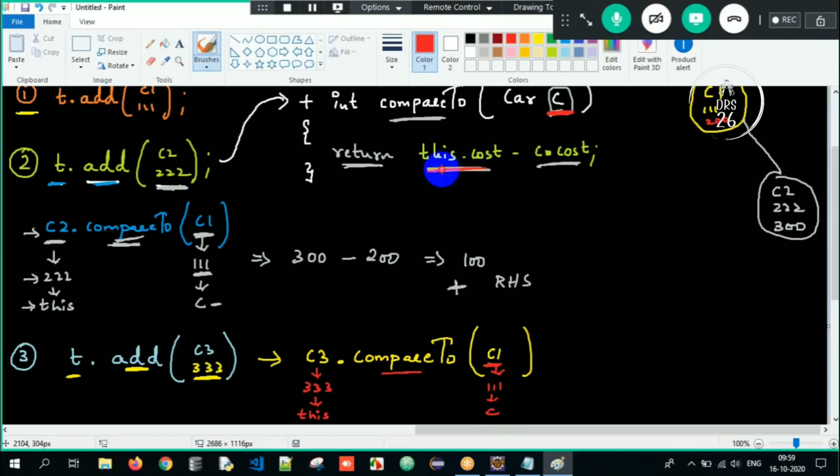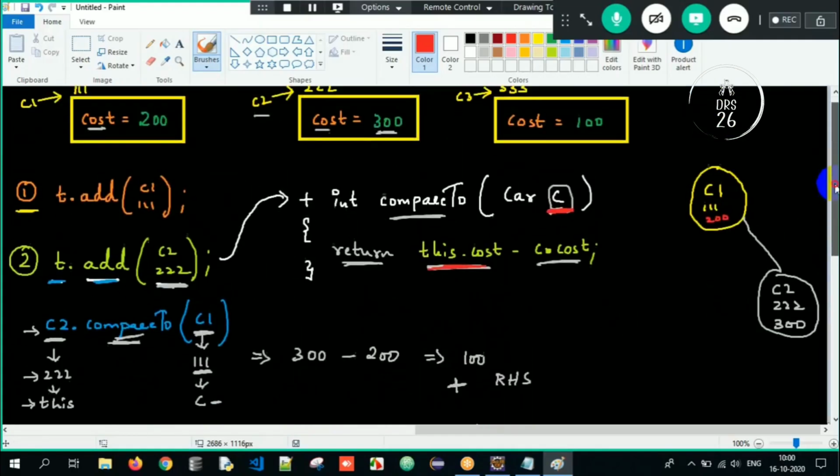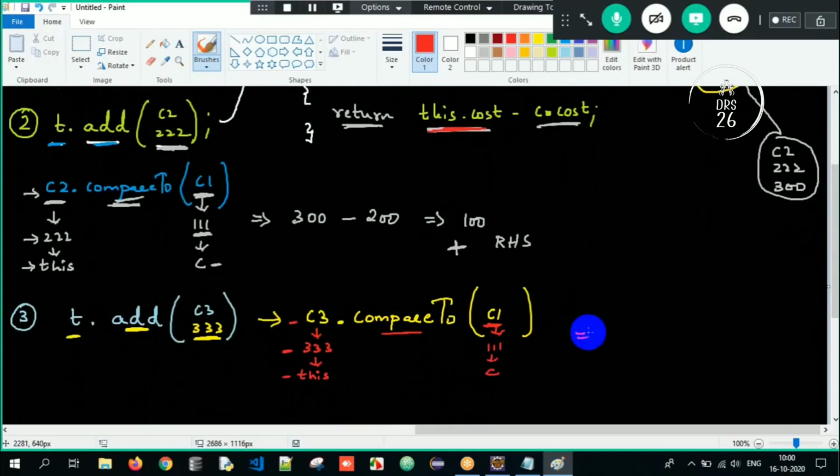And now when I tell this dot cost, this means 333. 333 means C3. What is the cost in C3? The cost in C3 is 100. So therefore 100 minus C. C means 111, 111 means C1. What is C1 dot cost? It is 200. 100 minus 200 is minus 100. Therefore, it's a negative value. It's lesser than. So it goes to the LHS here.